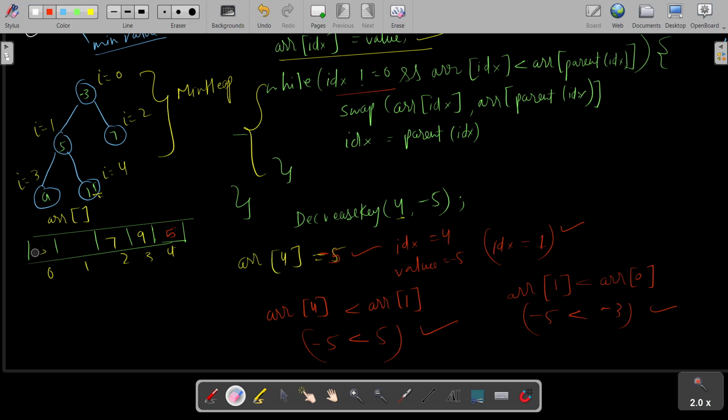So minus 5 comes at the 0th index and minus 3 goes to the first index. Now idx becomes 0. Parent of 1 is 0 only, right? So idx, which was 1 earlier, now becomes 0. The first condition is not satisfied, hence we do not check the second condition and this while loop terminates, and hence the function does not execute further.